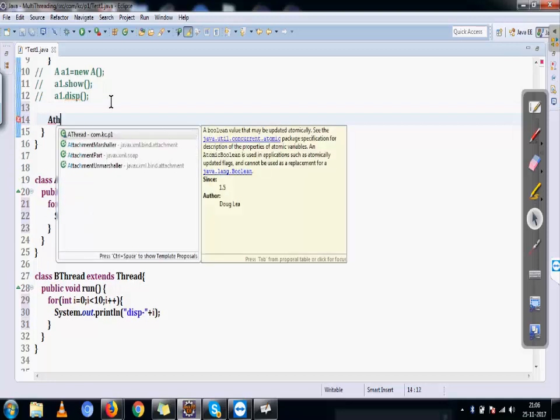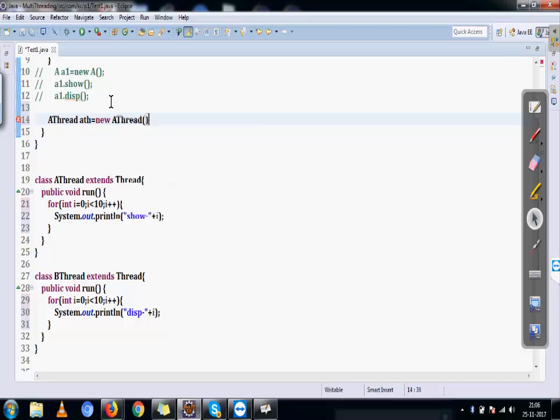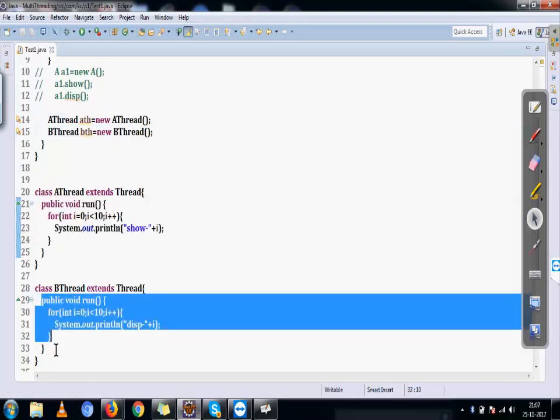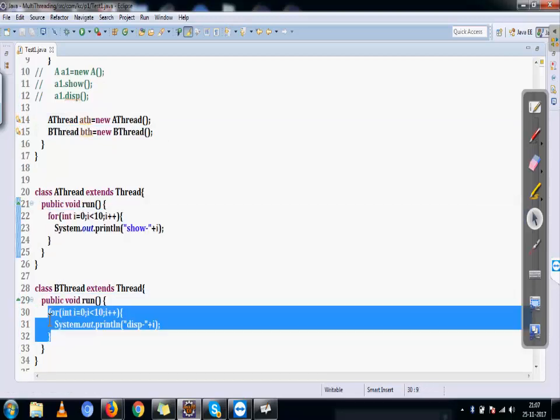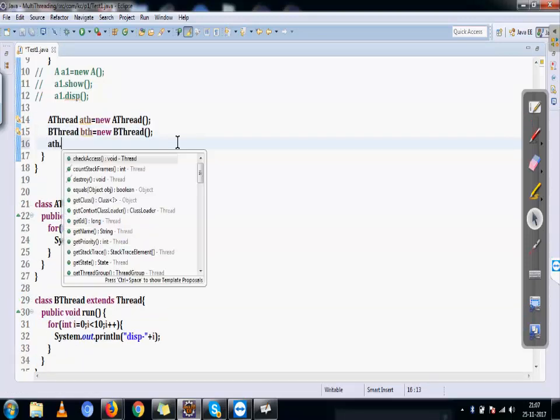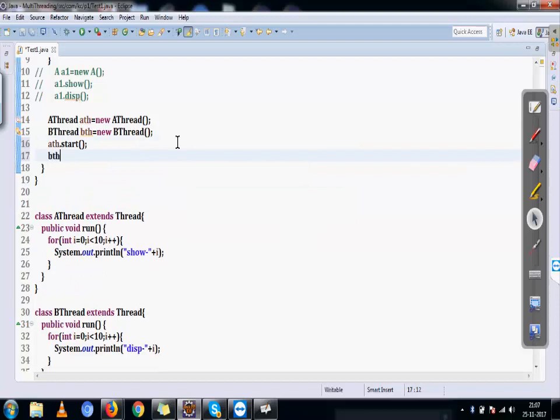So if I say ATH equal to new AThread, and BTH equal to new BThread, now this is becoming one thread and this is becoming another thread. The task is assigned, this task and this task. Now the thread has to execute. This is just object creation. To execute it, ATH.start, simple, and BTH.start, simple. Means start first task and start second task.